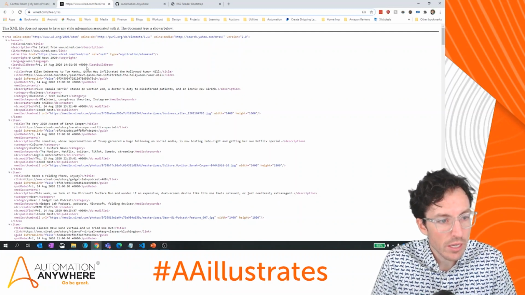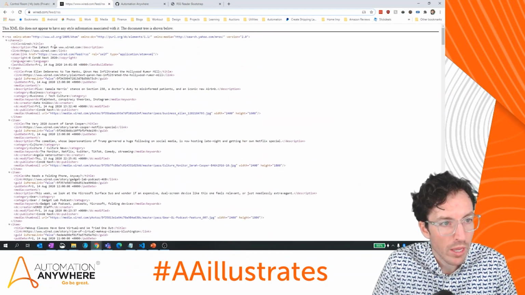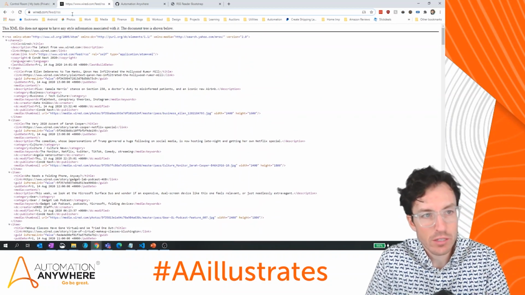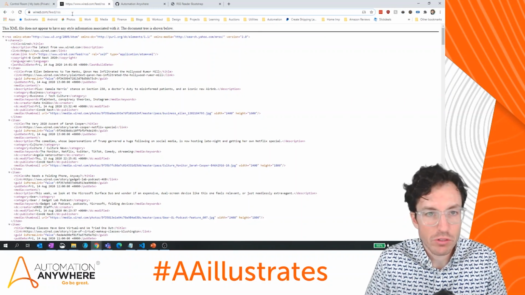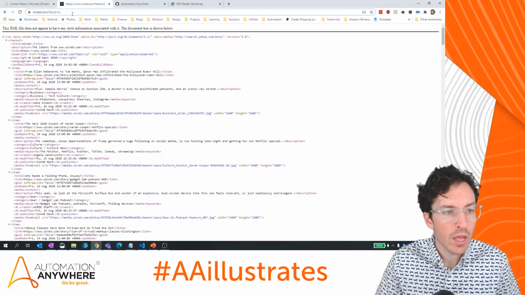So this is the RSS feed from wired.com. It's just wired.com/feed/RSS. I'm going to have all these links in the video description as well, so that you can have the same tabs open that I have.